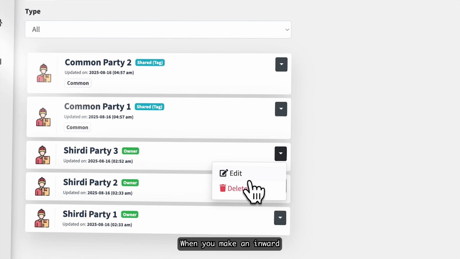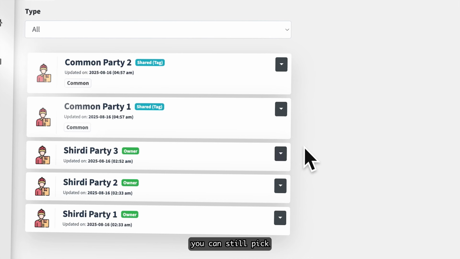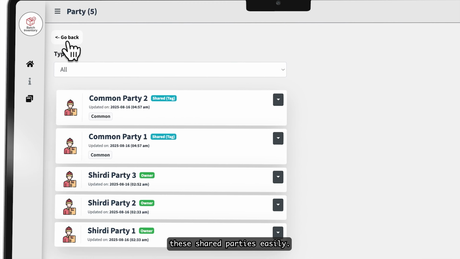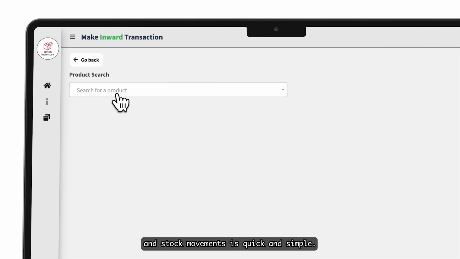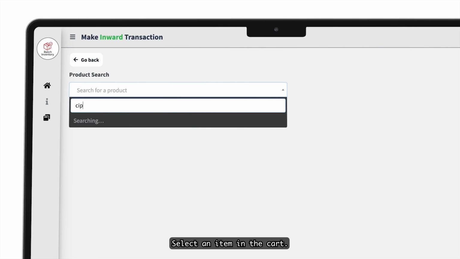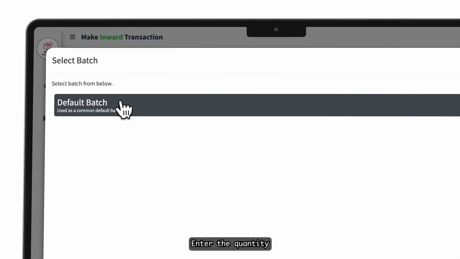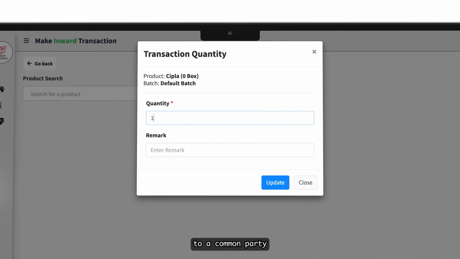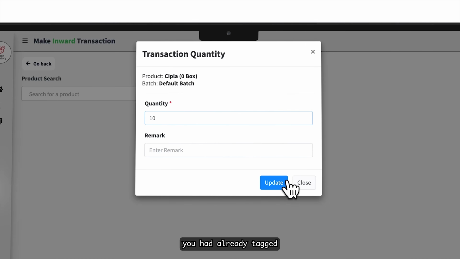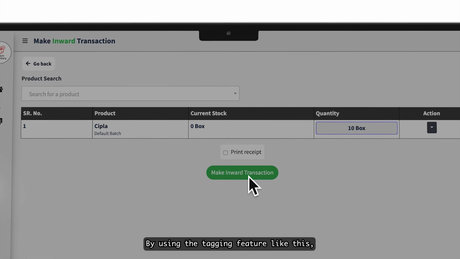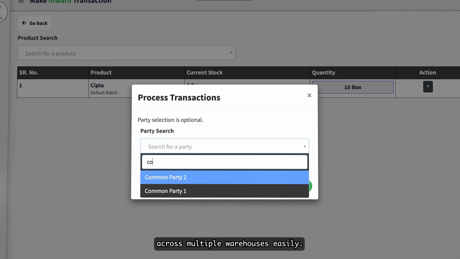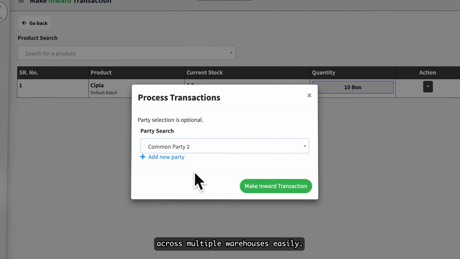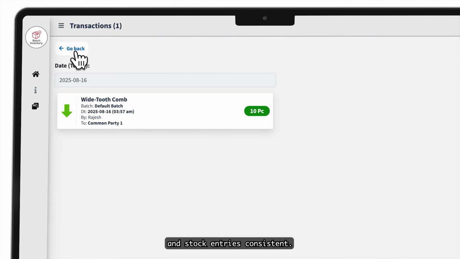When you make an inward or outward transaction, you can still pick these shared parties easily. So using them for billing and stock movements is quick and simple. Select an item in the cart, choose the default batch, enter the quantity, and attach the transaction to a common party you had already tagged for this warehouse. By using the tagging feature like this, you can reuse the same parties across multiple warehouses easily, saving time and keeping your billing and stock entries consistent.